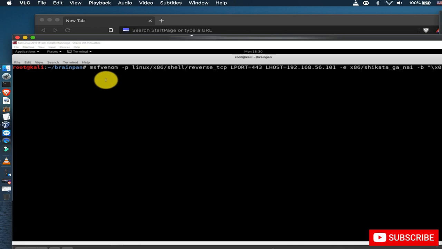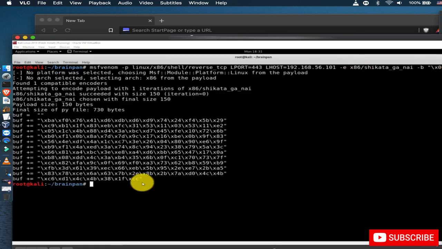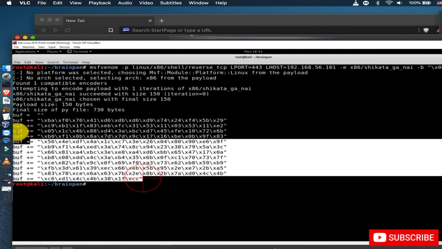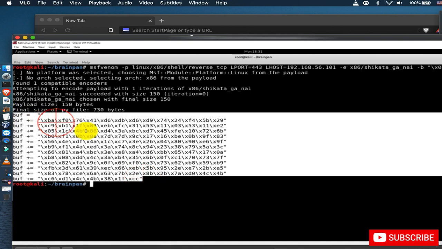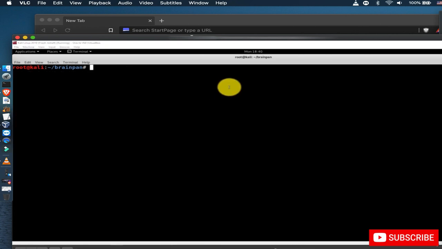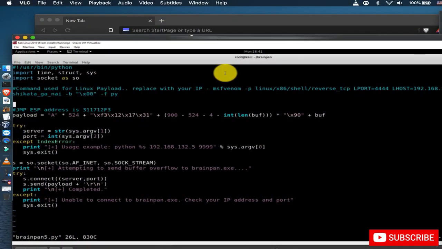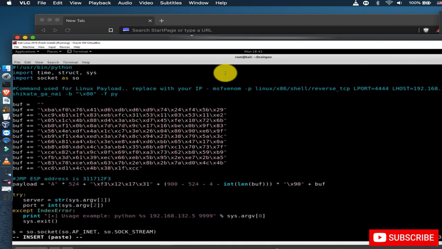So let's open it again. Now it's Linux instead of Windows, so we may notice that. We press enter, and then we copy the buffer again, and then open the file and paste the payload here. Now we have a new buffer, and we save it and run Brainpan again.